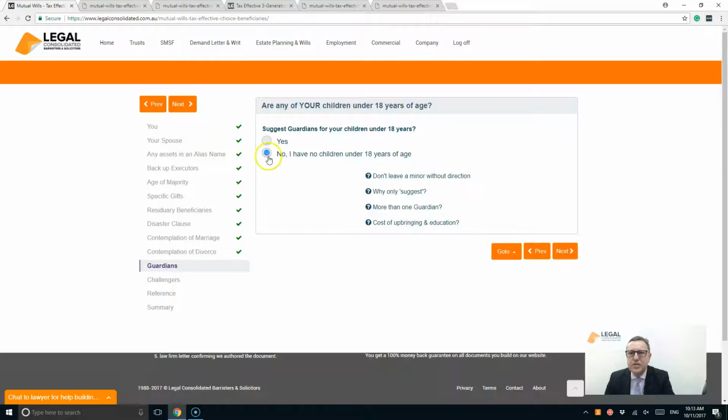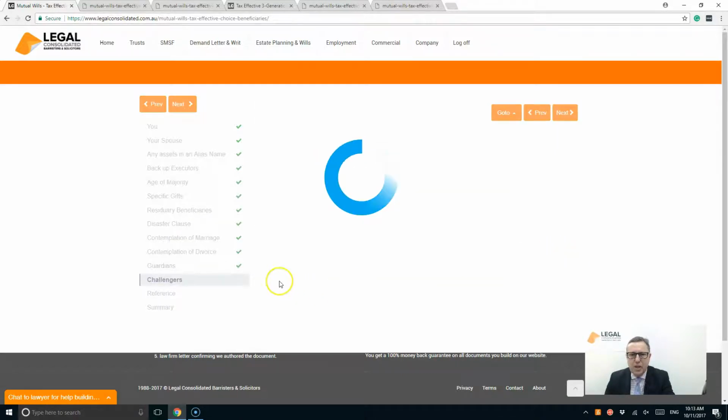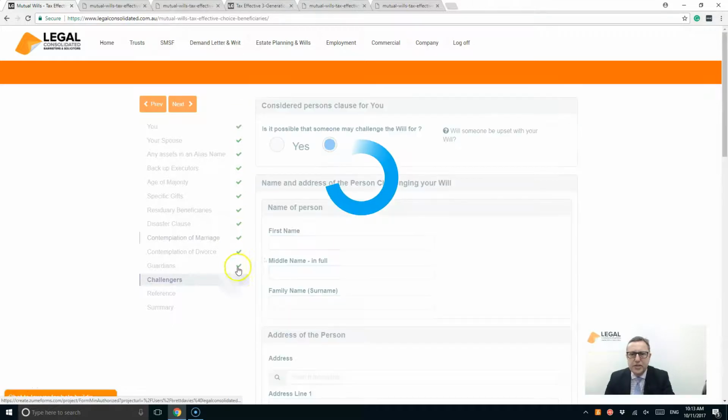But in this instance, my children are over 18. I don't want to take up the clause. So I'm going to press no. I've got a green tick. Gee, I'm doing well. Look at those green ticks.